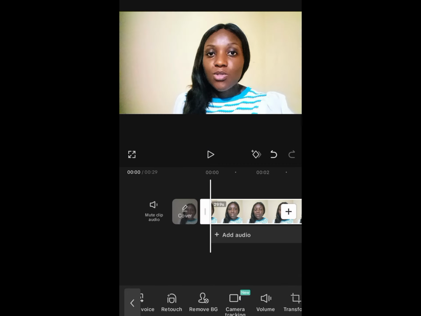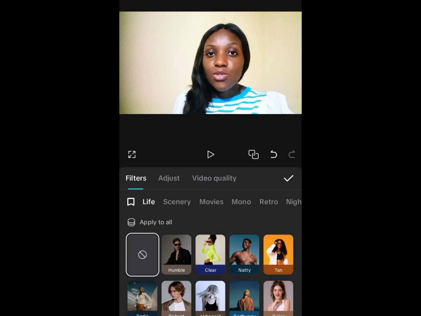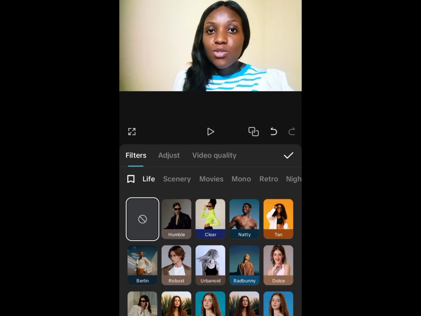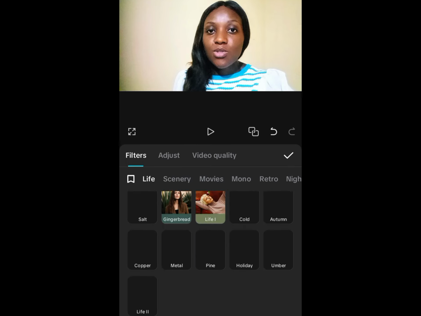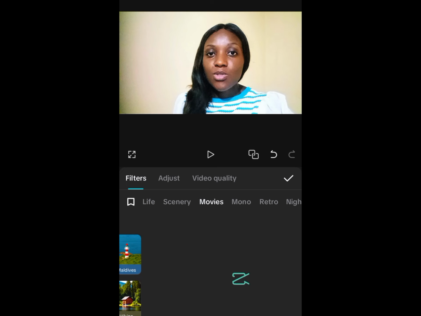So we are going back to that filter. We're going back to that adjust. Click on the adjust. That's if you're not okay with the color. So you can use filters. Okay. When you click on that adjust, you click on filters. So you can use any of these, but this is the one I usually use. So you just use any one that works for you.